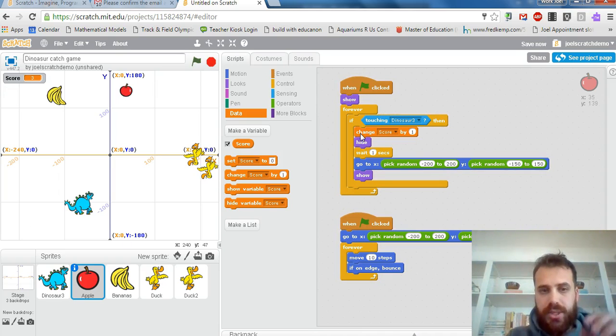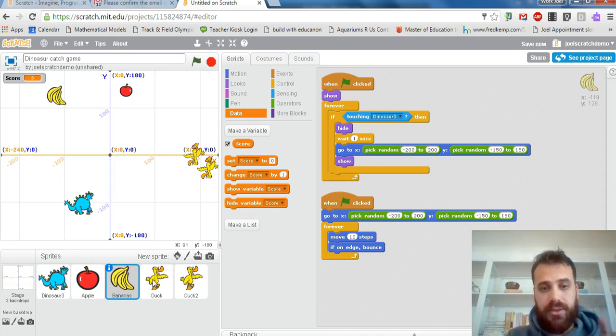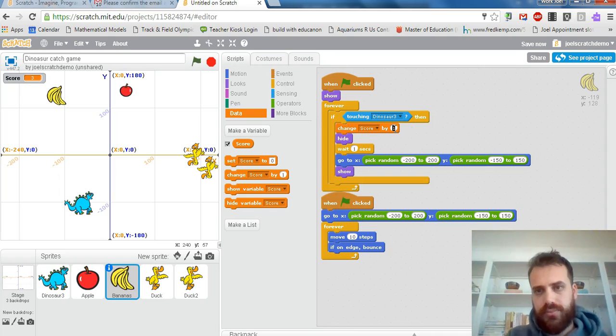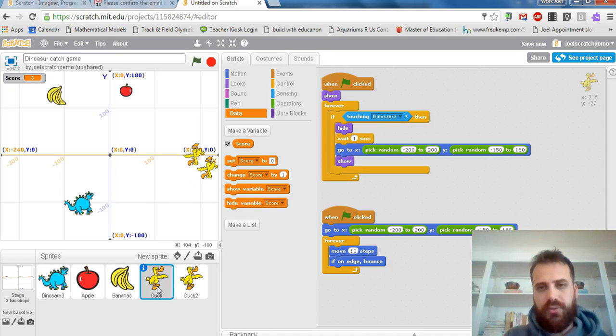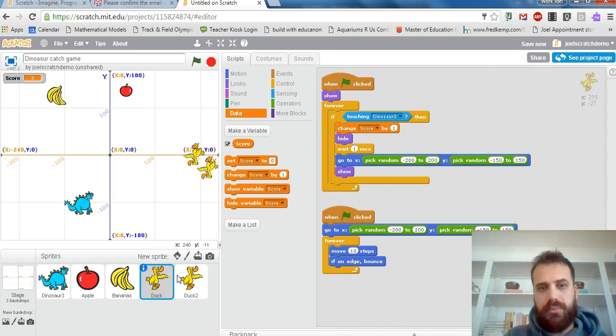Now we can create that in all of these things, in the banana, the duck, or the second duck here. Now in the bananas, I might say that the bananas are worth more. So if the dinosaur touches the bananas, let's say we'll change the score by 3 points. And if we collect the duck, let's change the score by 1 point.